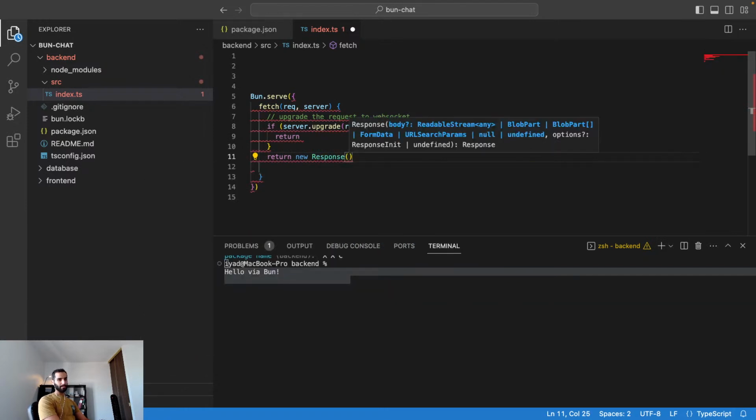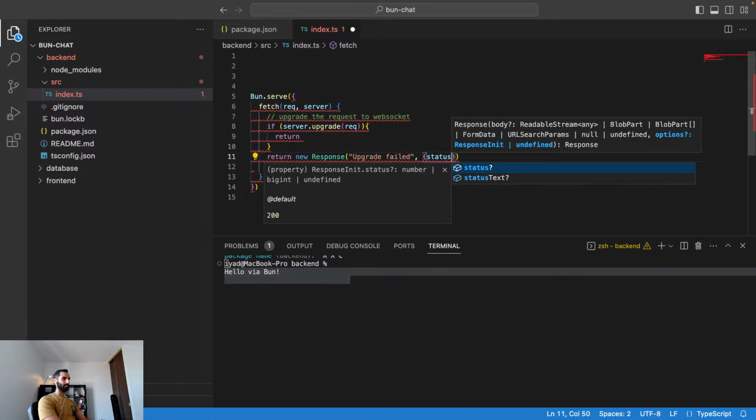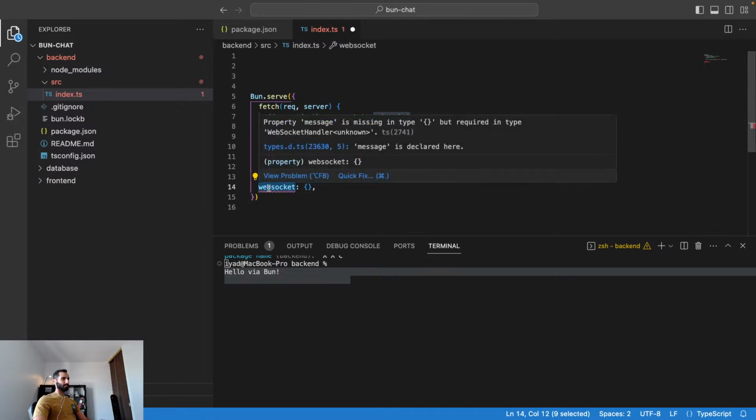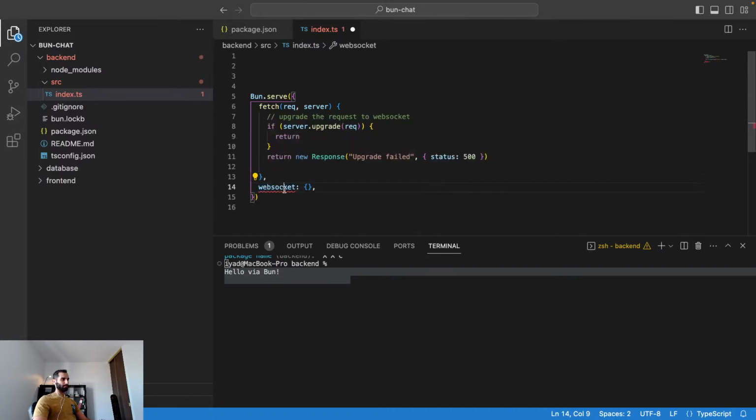So the way they did this HTTP server on Bun, I think is pretty cool. I like the idea that it's built on the native fetch specification, so it's a request-response kind of thing. So we can do "upgrade failed", and we can send a status 500. Okay, we're seeing a lot of issues here. Let's see, what is the issue? Let's do websocket. I think this is not declaring the messages. We'll go in there a little bit.